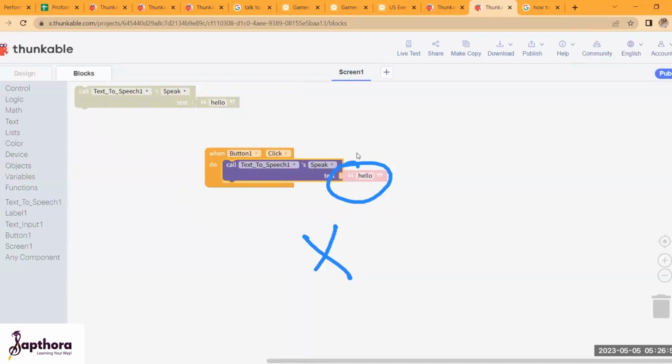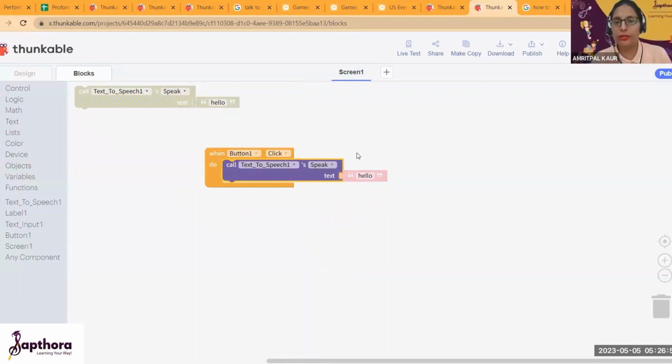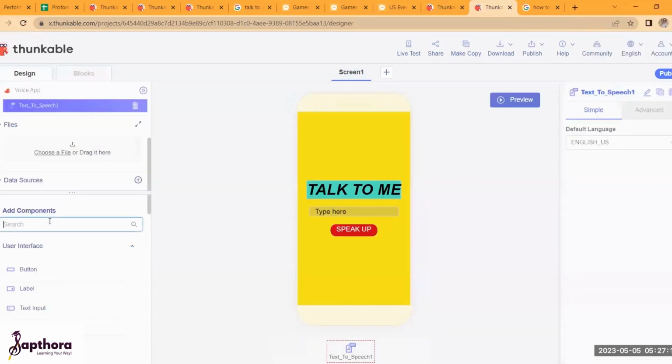Someone is saying they can't even see the text to speech in the blocks. Yeah, so you need to search that in the add components section, right? Who is having that doubt? See here. It's there. Rishik is having that doubt. Rishik, please unmute yourself and tell the teacher.